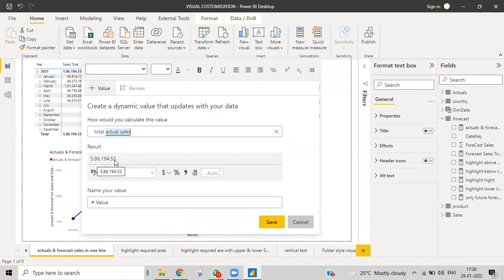It's an intelligence kind of feature, and you can give it a name and save it. This particular value will be saved. Whenever there is a change in the calculation, it will also change because it is calculating internally. We are not giving any calculation. The Power BI intelligence automatically calculates the total sales and total actual sales. Or else you can write a measure for that and call that measure here, and it will show that value.